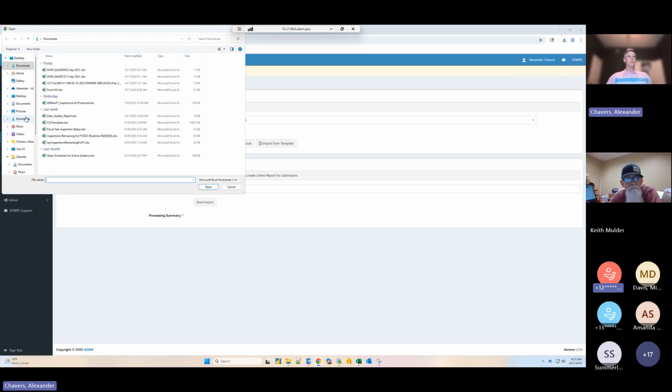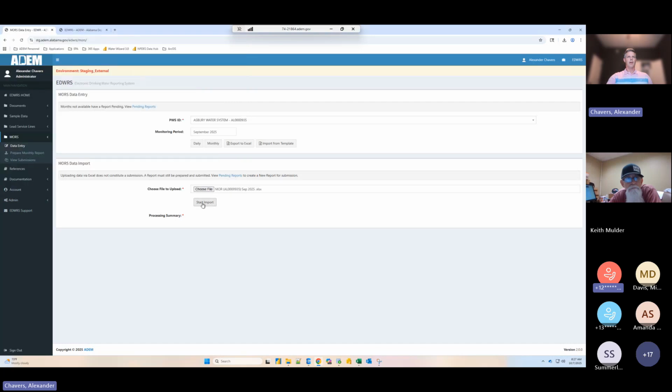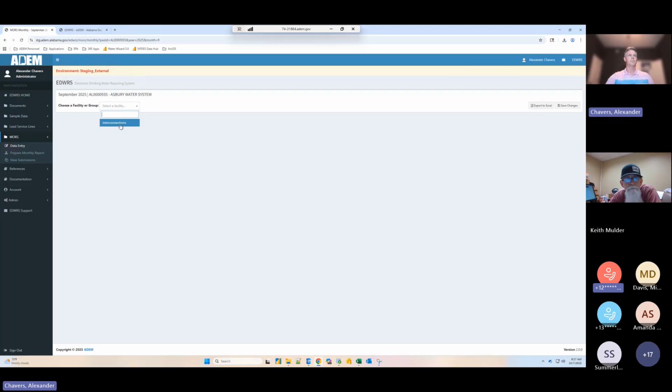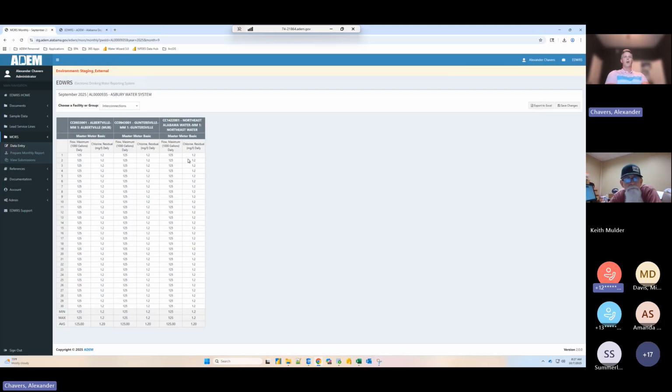So if I choose that file, choose it from my downloads where I just filled it out, start that import, it will read that file and it will bring that in. So yeah, September 2025. And it uses whatever water system and monitoring period selected at the top there. It imports it. So now if I go and look at Asbury, all that data is there. So if you export our template and use that to track your data externally for each month, you can just import it that quick into our system. Your data entry is done.